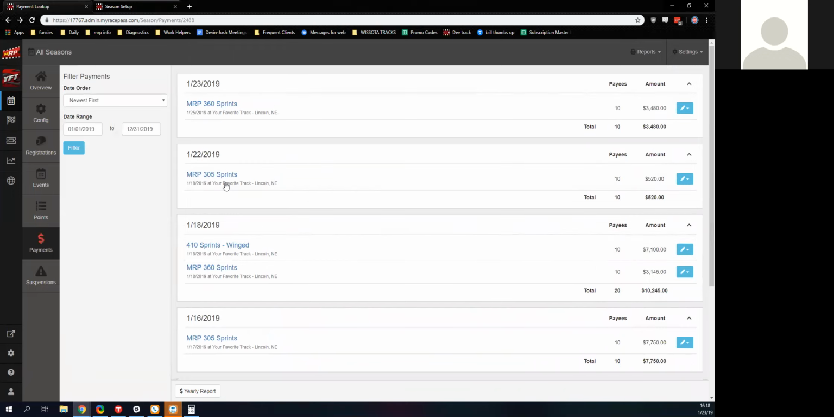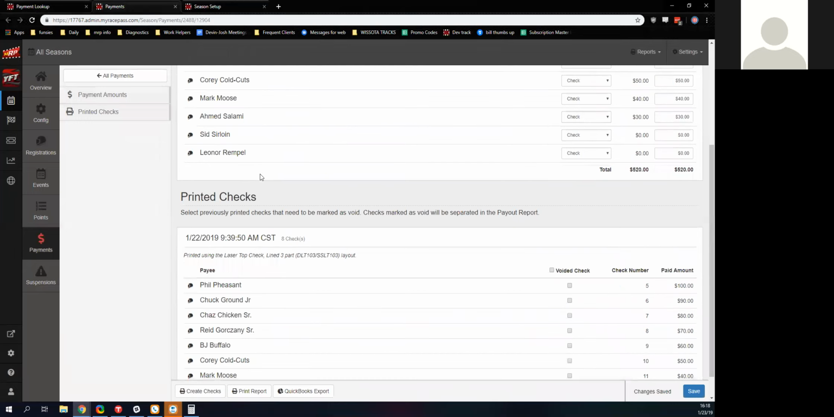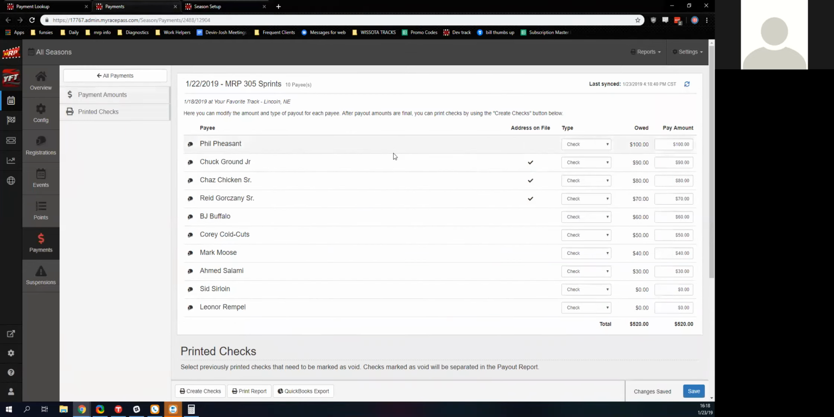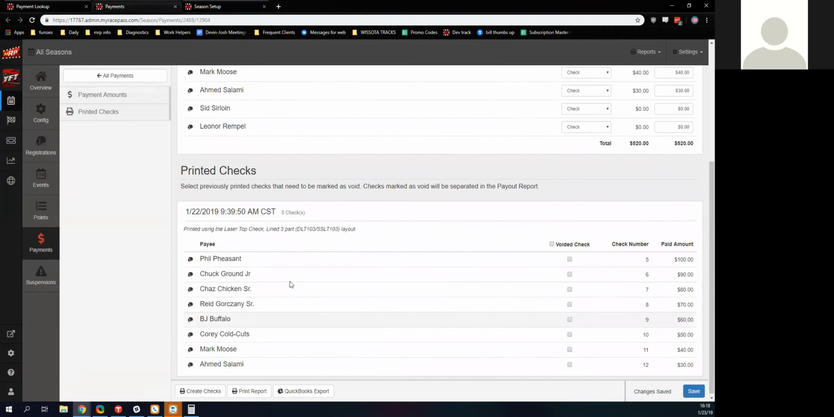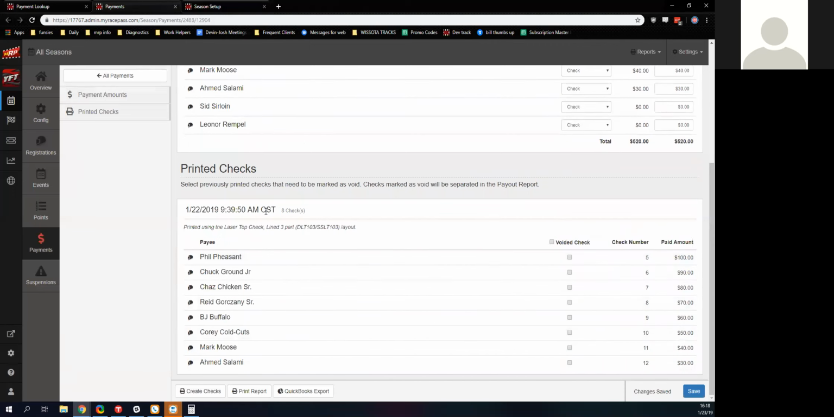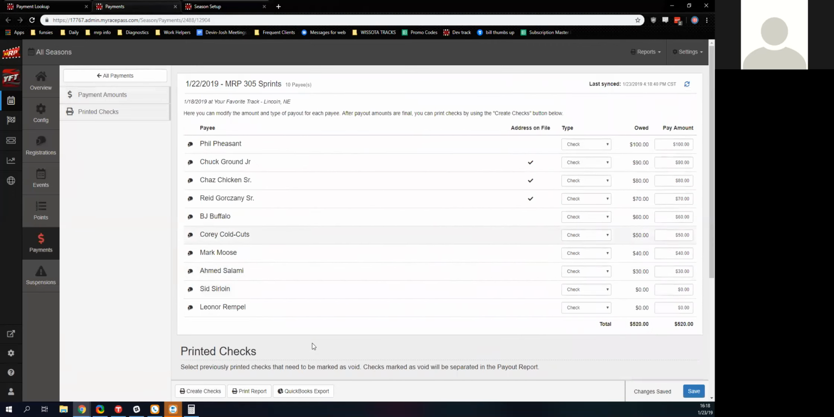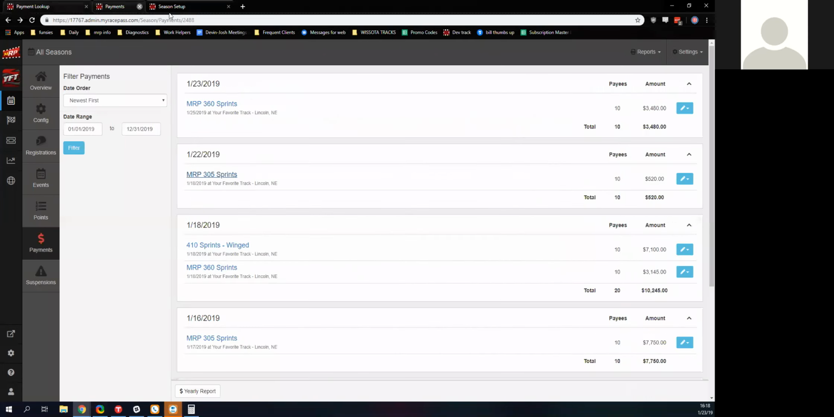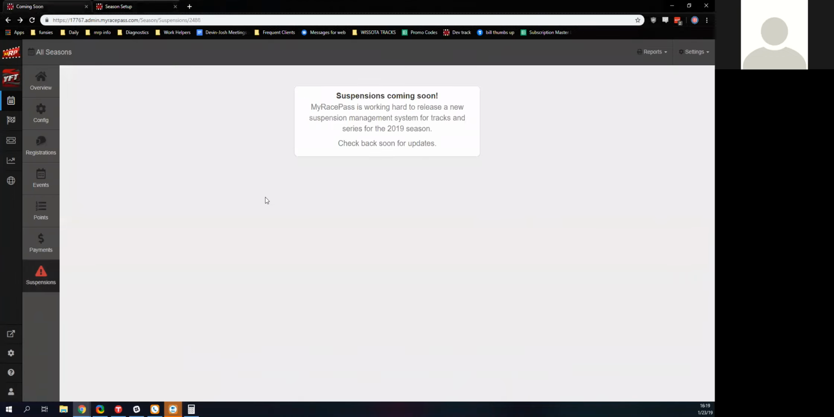So we're able to see my payments, who I paid inside the race itself. So you can see in this race, I printed out checks, and it has my checks, how much I got paid for those. Suspensions will be something that'll be coming very soon. If you click on that right now, it'll say as such. And we'll be excited to announce more about that in a bit, but wanted to cover that.